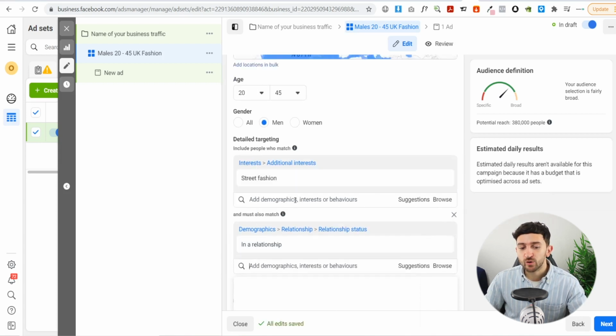So you can narrow your audience down if you want to, but like I said, you don't have to be super laser targeted with your audience. Sometimes it's better to work with a broader audience and then narrow it down as you go along.